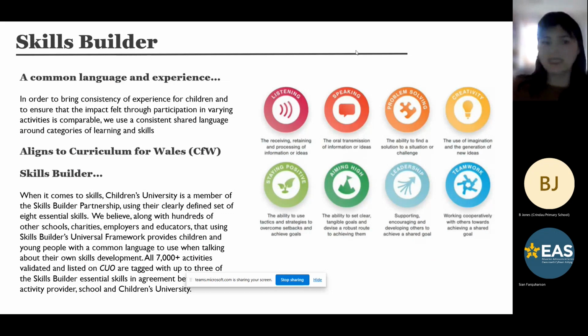So when we're talking about skills, we work with Skills Builder, and there's a lot of synergy and parallels to the curriculum for Wales. These skills are built in to Children's University at an activity level, so you'll see them when you go to add an activity. They're on the children's dashboard, so children have this wonderful shared language around skills development. And they're also on your report, so you can report against them very easily.